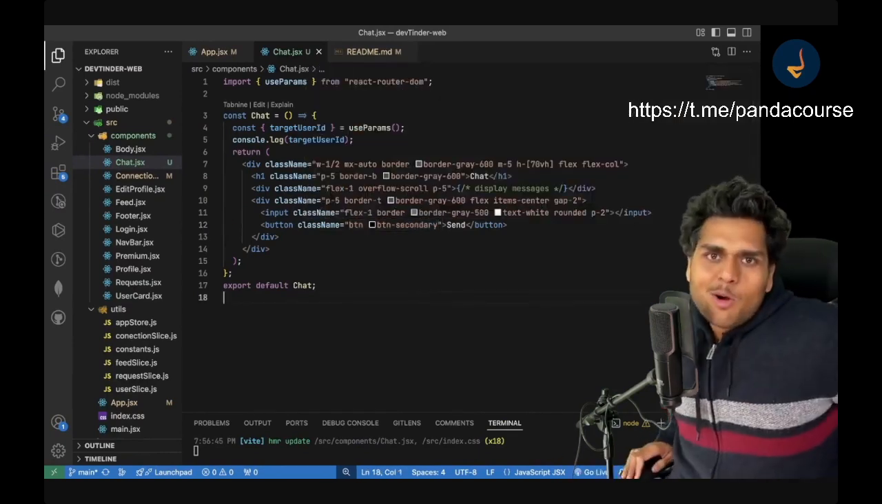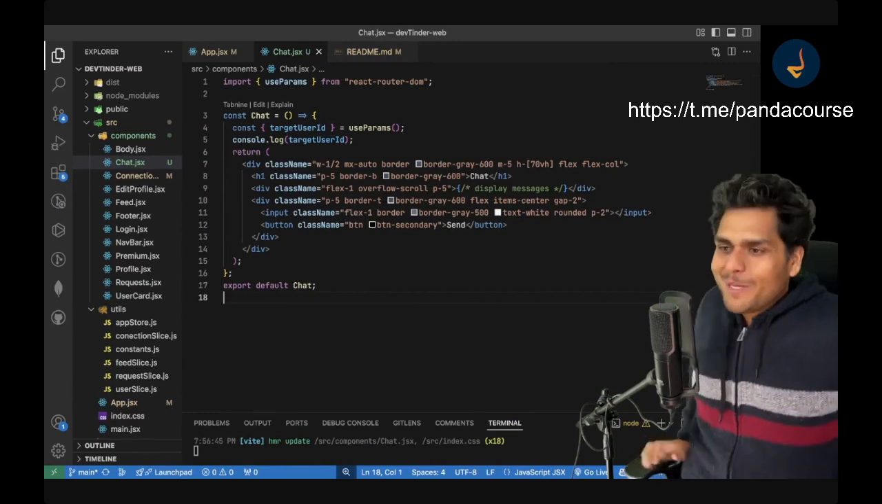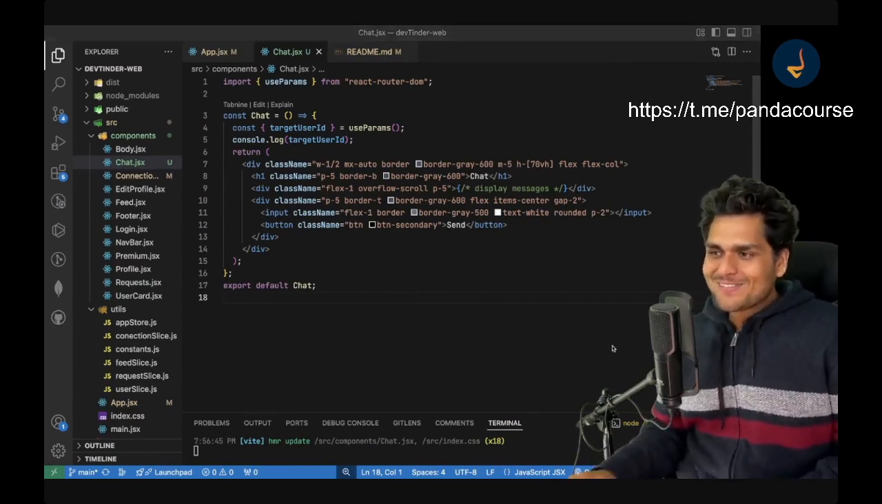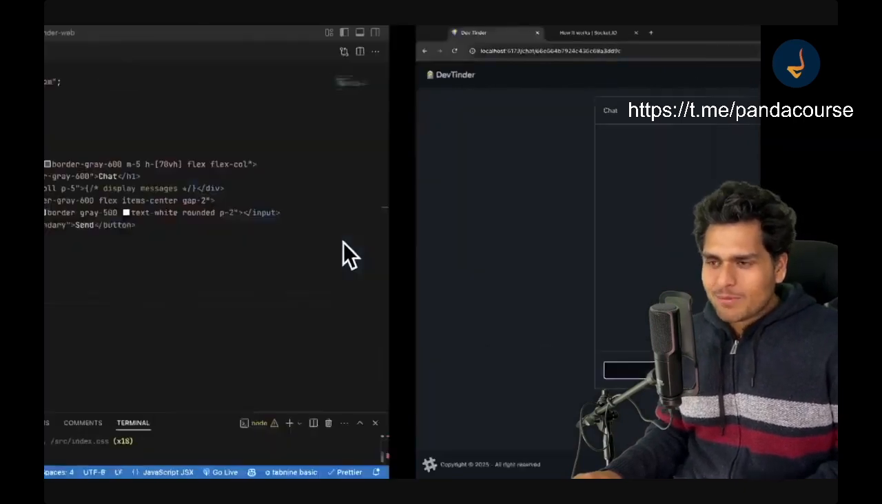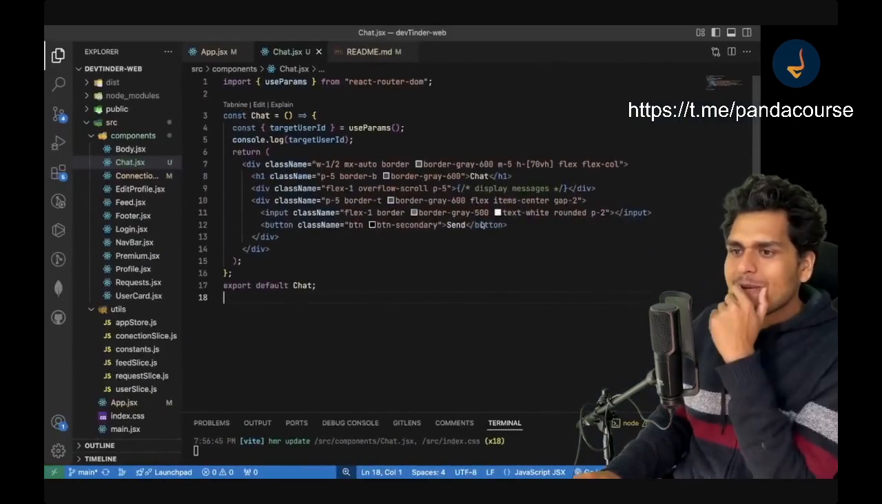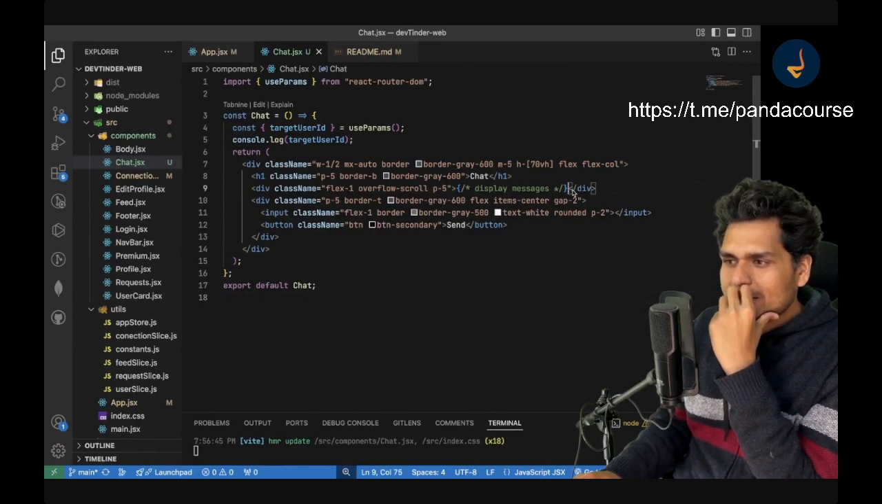So I was about to create a very basic UI, but I have created a good looking UI, isn't it? So this looks good, isn't it? So over here, I will show some messages, right? So how do you show some messages now, right? So let's show some messages.